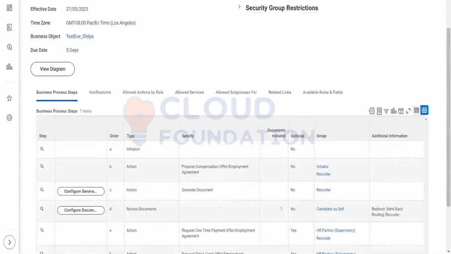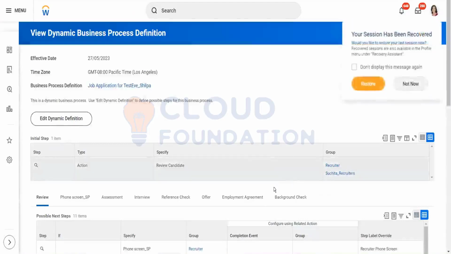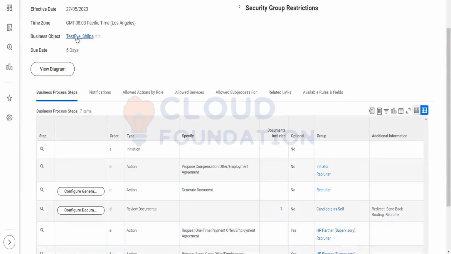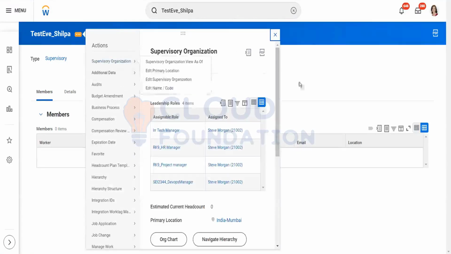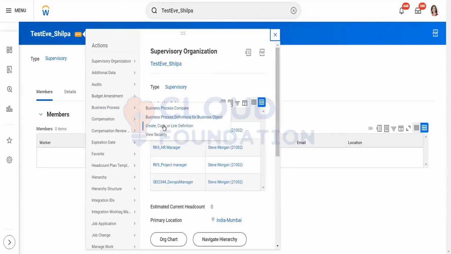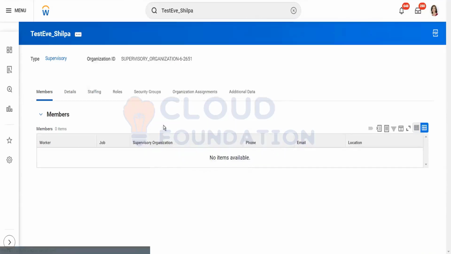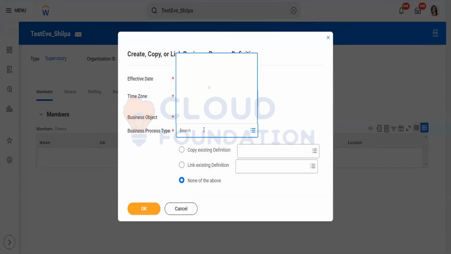Then comes the next stage of employment agreement. Employment agreement is something which also includes a lot of documents, but we don't configure it the way we configured it for offer. It relates to the terms and conditions and policies of the company. So I'll just click on create. And I need to type in employment agreement.